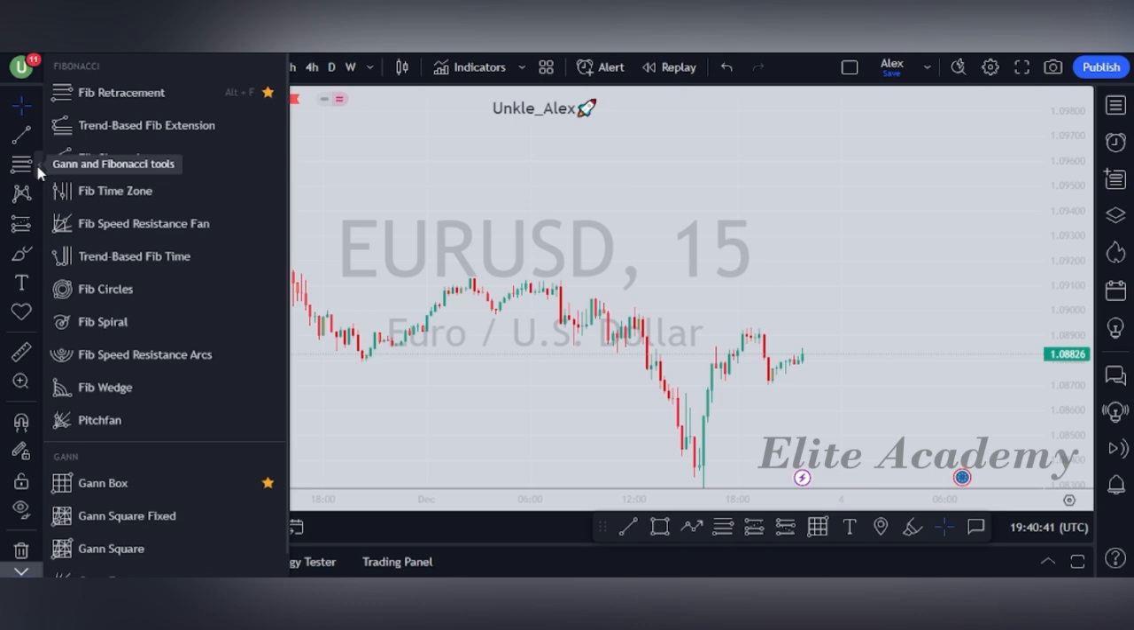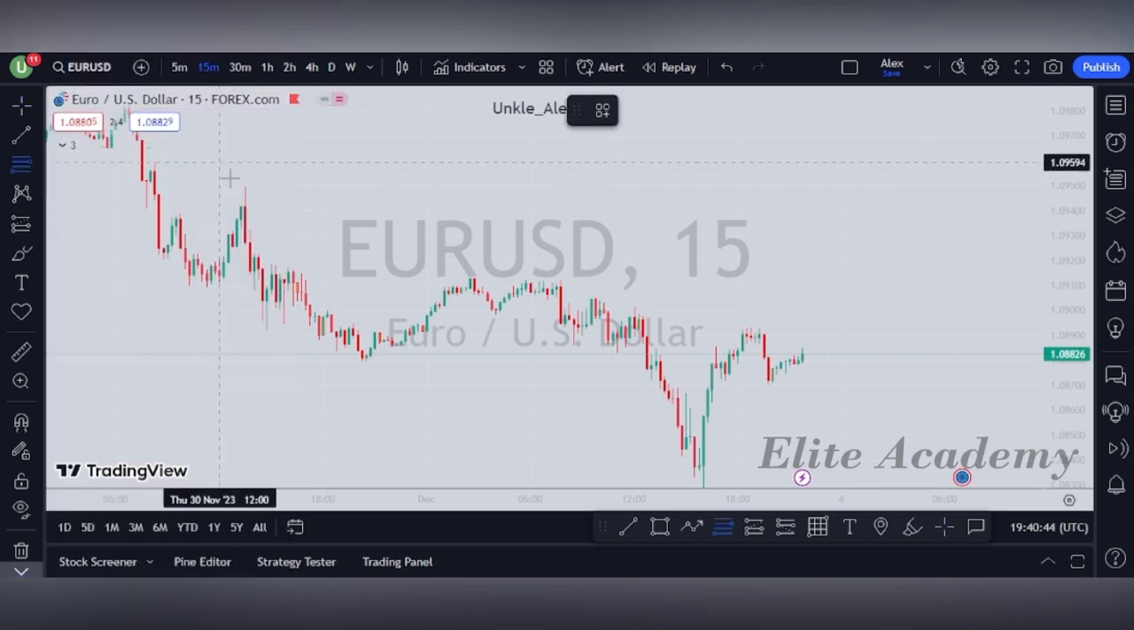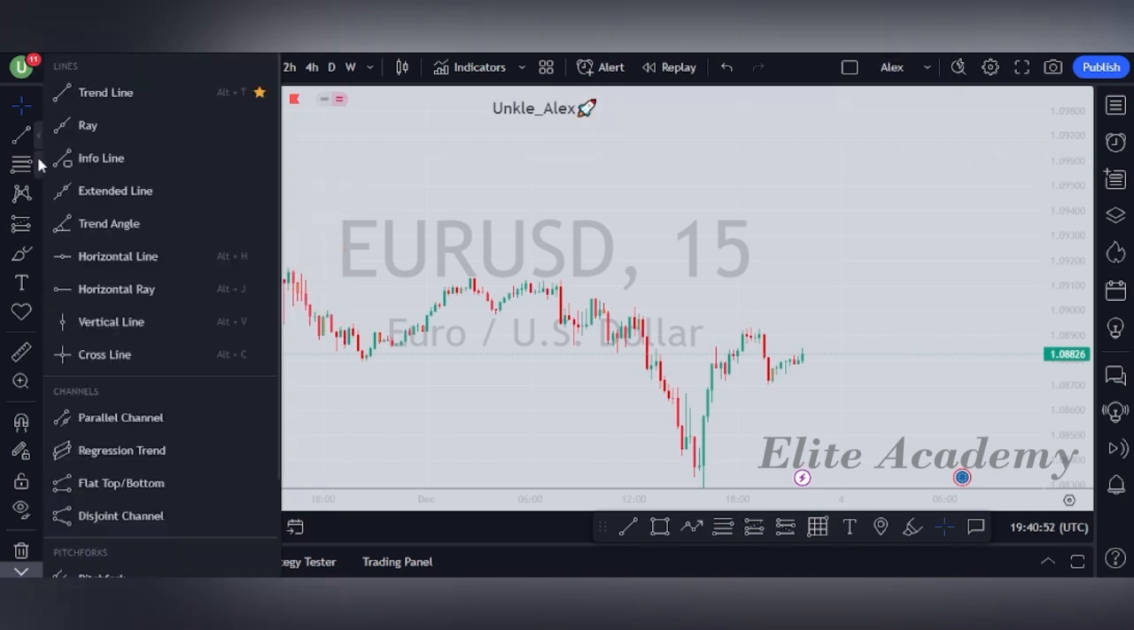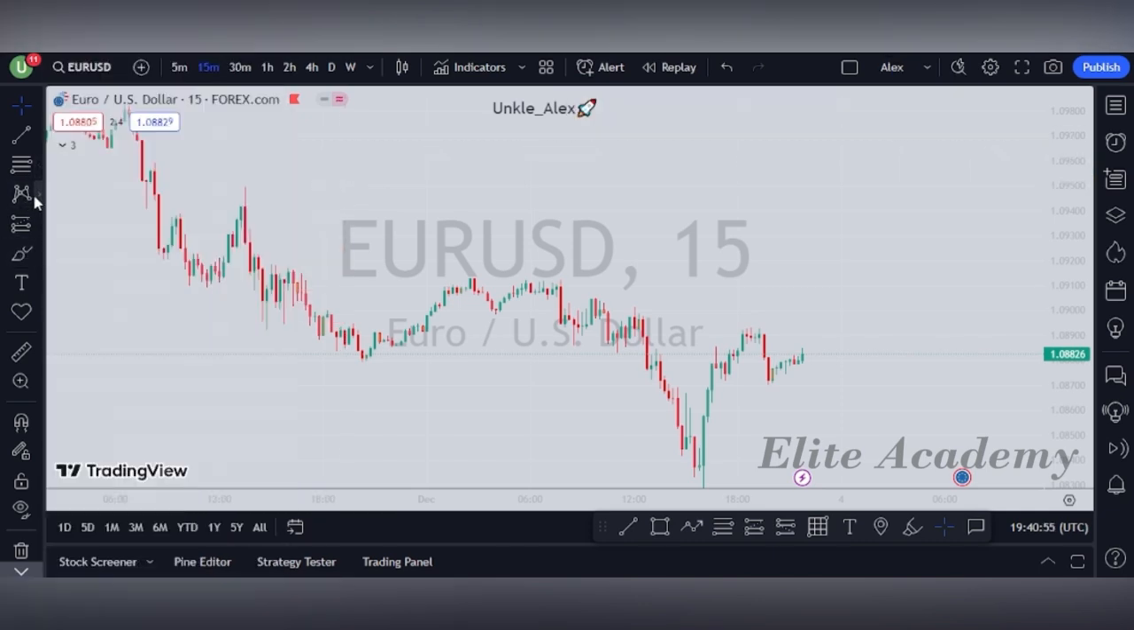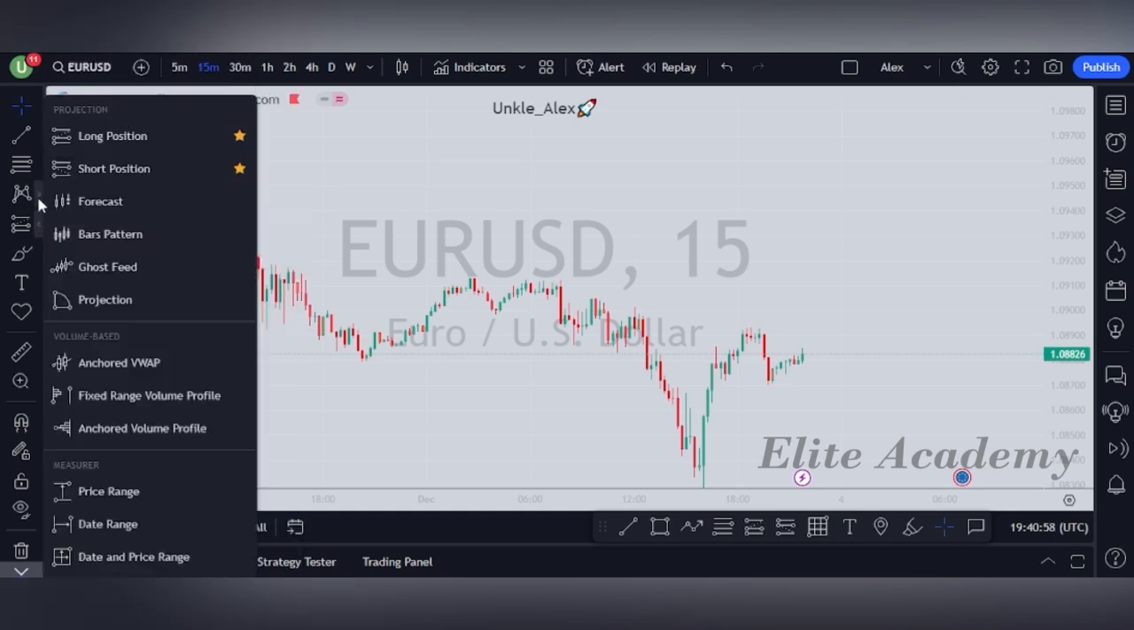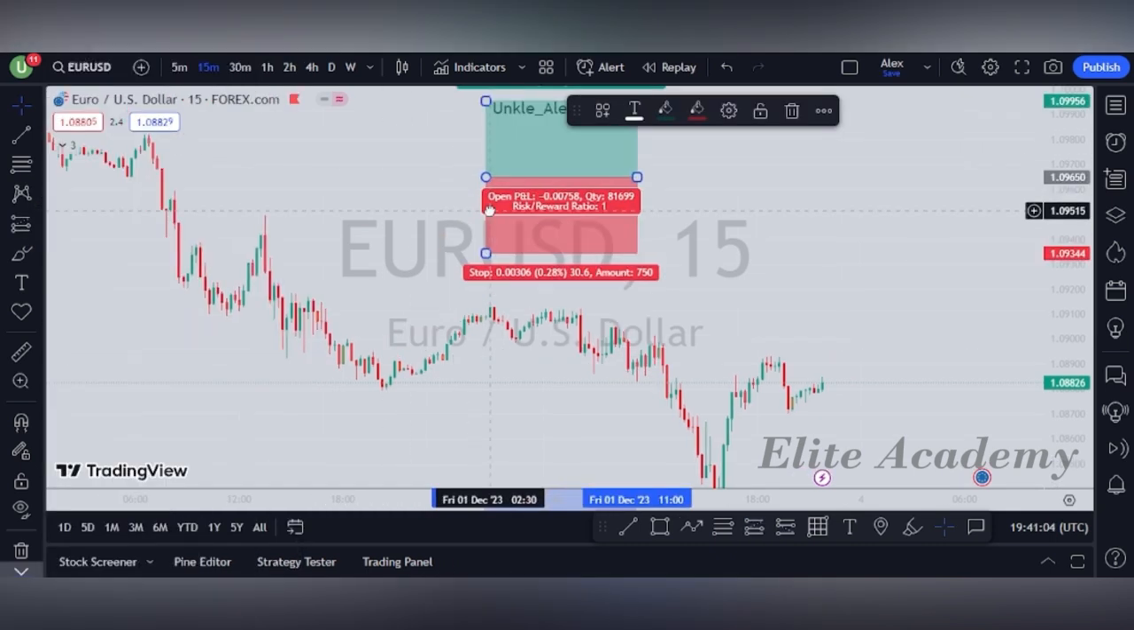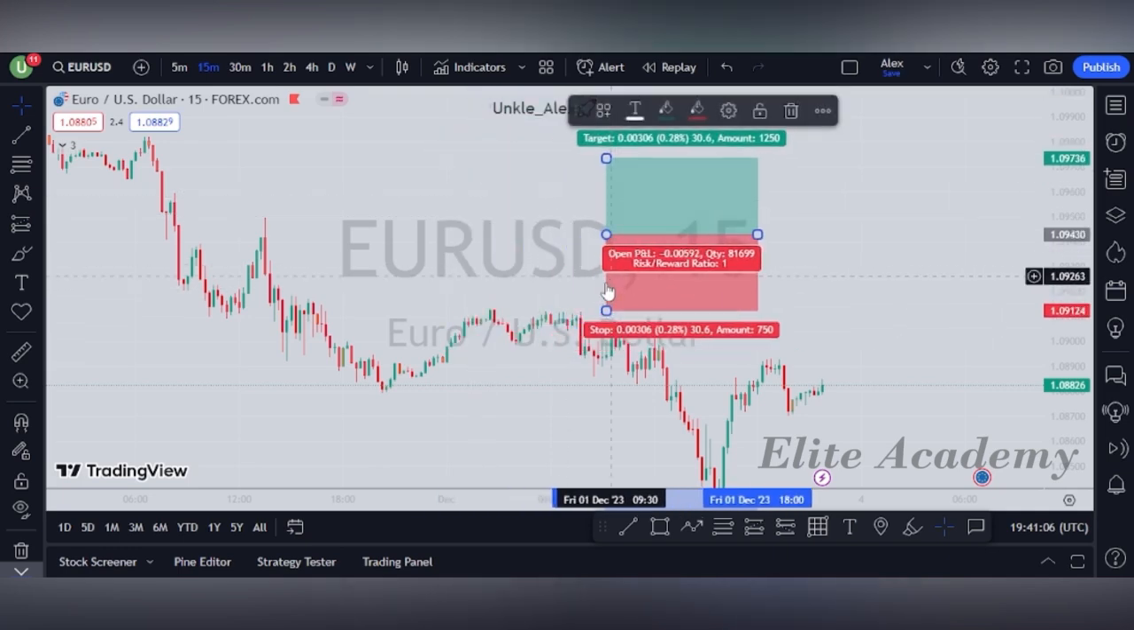So now this one is called the Fibonacci retracement tool. So as time goes on, we are going to be understanding what these tools are used for. So I'm just going to be showing you the important ones now. Now this is the long and short position tool. This particular one is the long position tool.